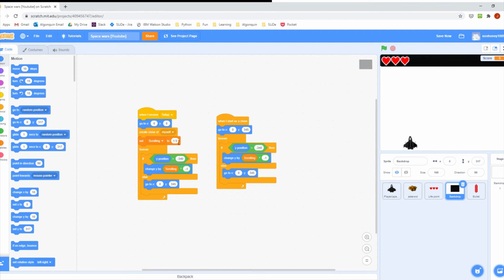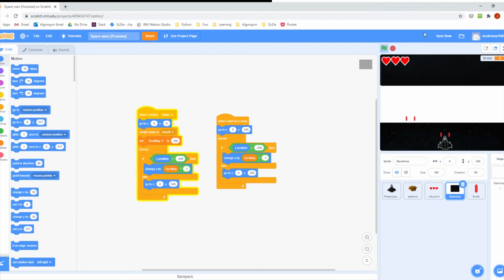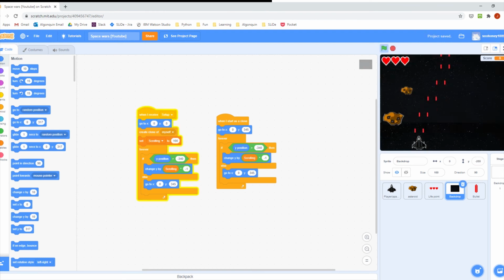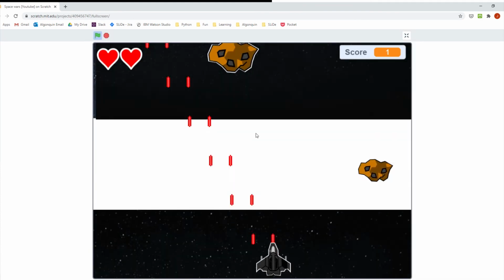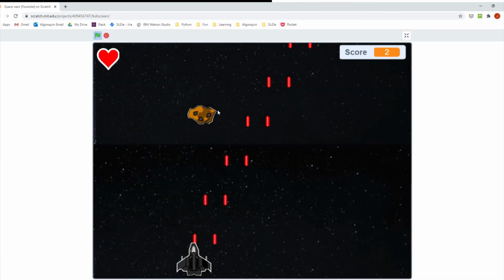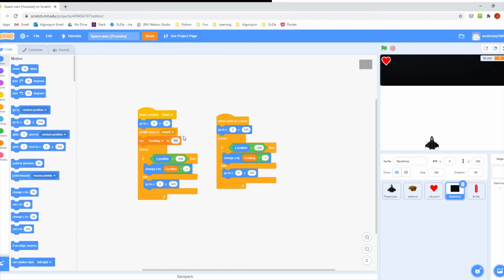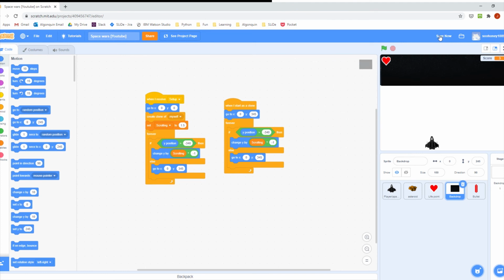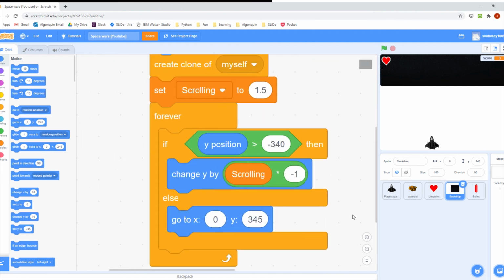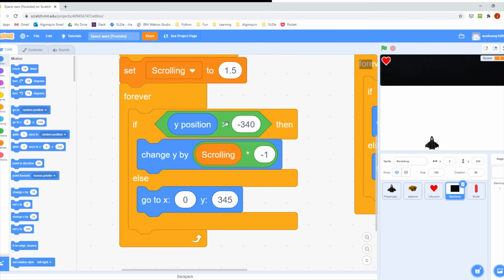But you don't want to do something like 100 because that'll cause a bug looking like you're going to another galaxy, which is hurting your eyes. So what you want to do is just put something like 1.514 or something like that. And then you want to put a forever loop and put this code in, which is an if else: if y position is greater than negative 340, then change y by scrolling times negative 1.